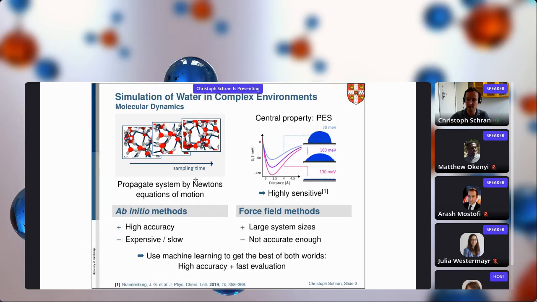And to highlight why this is such an important property, I like to show this small figure here, where you see the dependence of the contact angle of water on the binding energy to a surface. And you see that really small changes in the binding energy, on the order of a few milli-eV, actually have a large impact on this droplet contact angle.